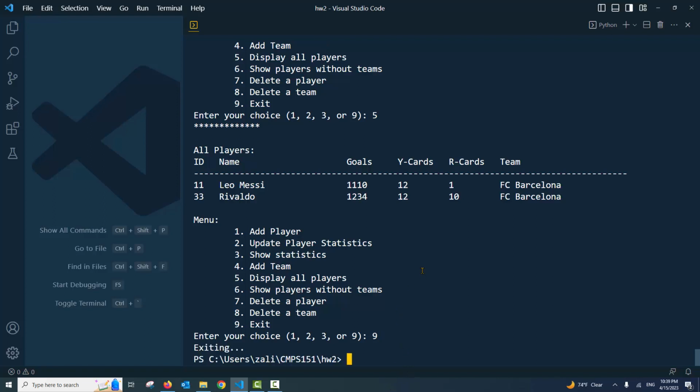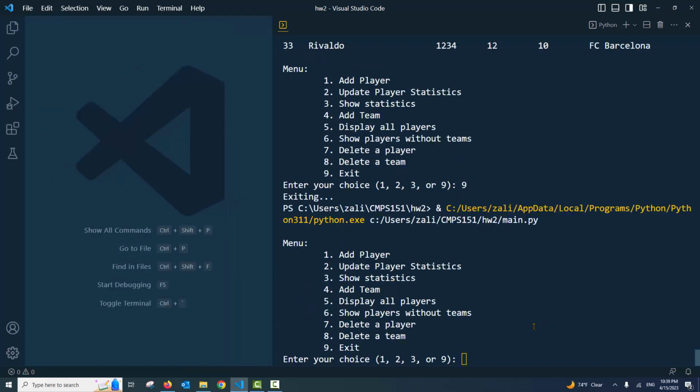I will run this again. So here I'm running the same thing again. And just a quick reminder, 1, add player, 2, update player. We did all of these things, add team, display all players, show players without teams. We did this before. Player without a team, remember, team ID is going to be 0. This is the only exception. Delete a player and delete a team, already done.